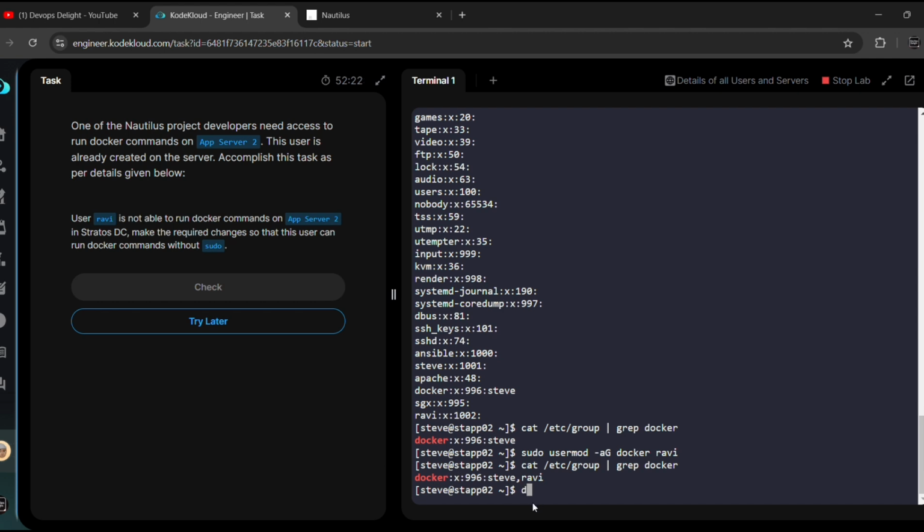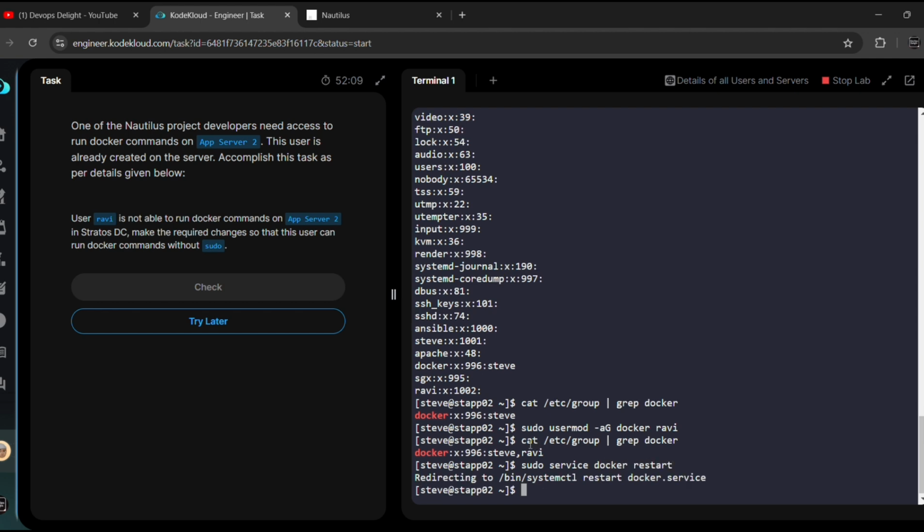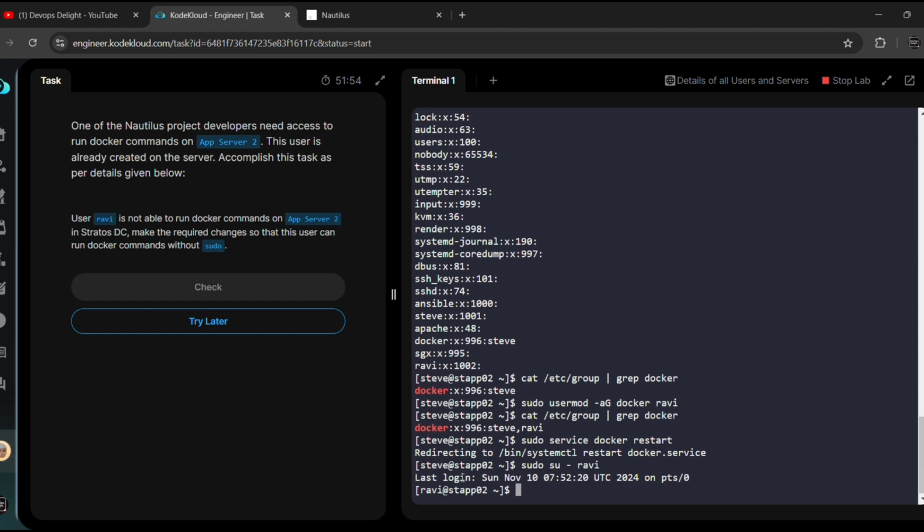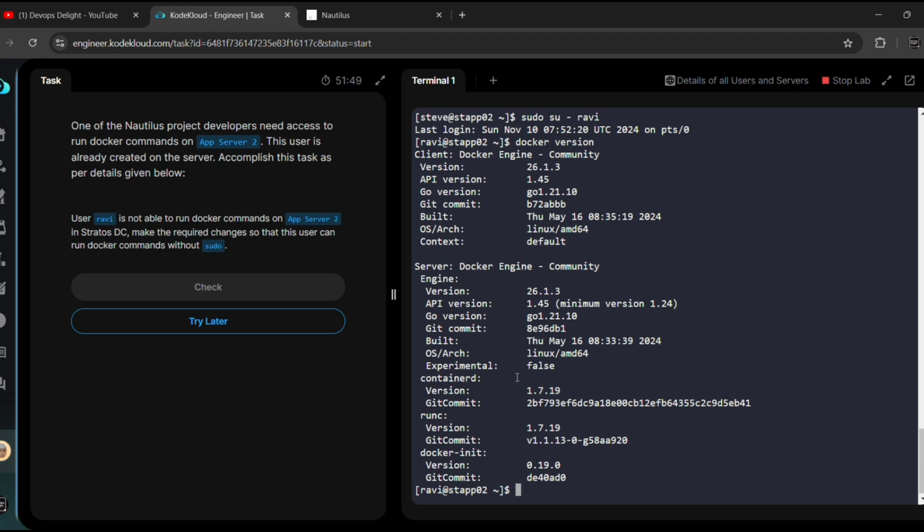Okay. Now let me do sudo service docker restart so that it will restart all the services related to Docker. Okay, so now it is done. Now let me try sudo su - ravi. I'm changing to the Ravi user, and I logged in as the Ravi user again. Now if I run docker version, I am able to get the output.